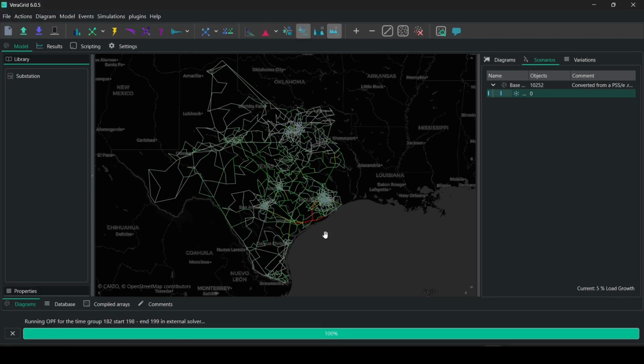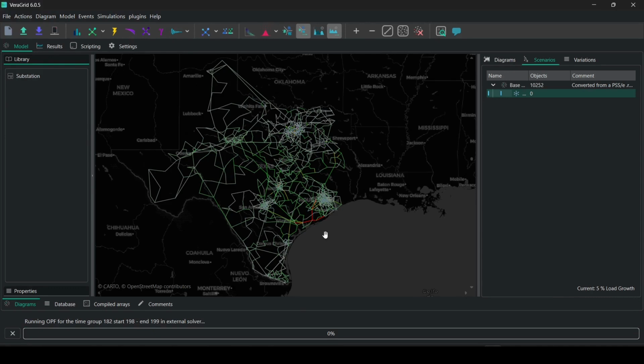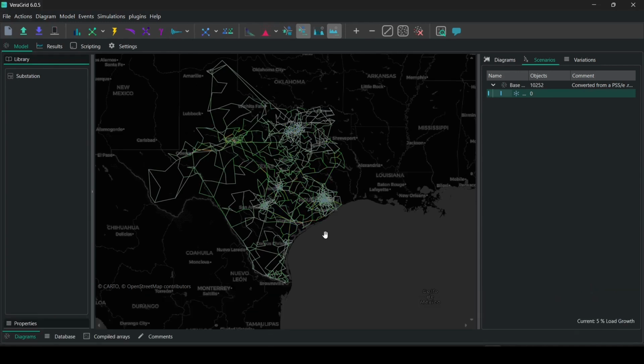Let's cluster our time series again now, and run the OPF and power flow. With these results, we can identify which branches are suffering from overloads, and we can use these branches as a base for the potential new investments.